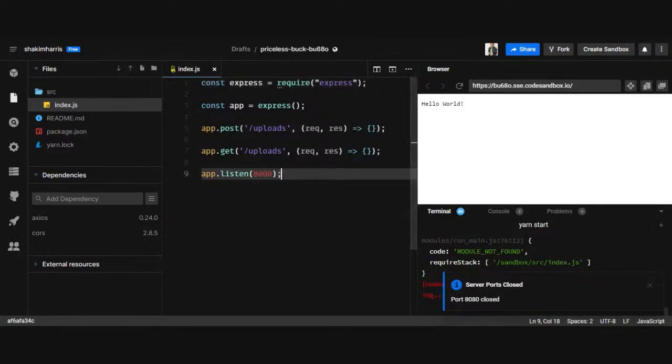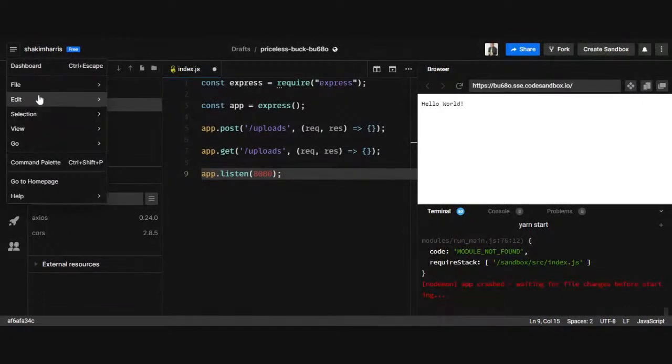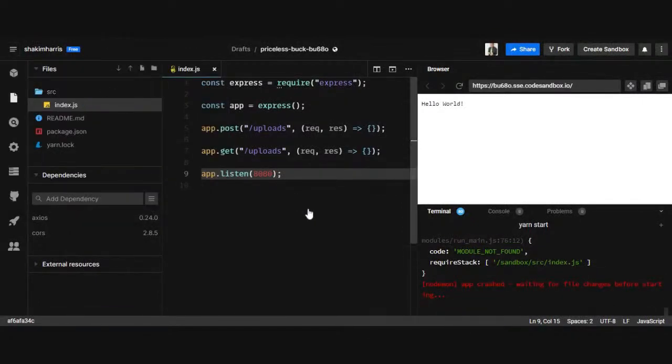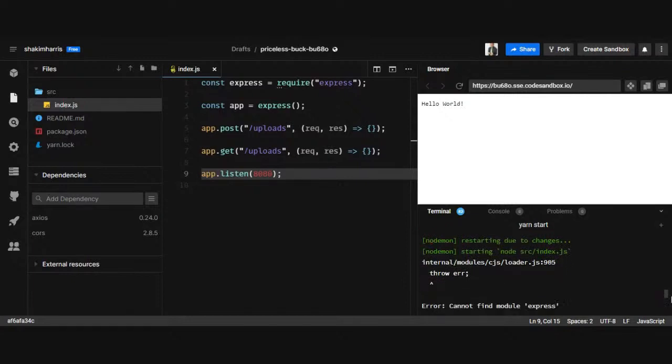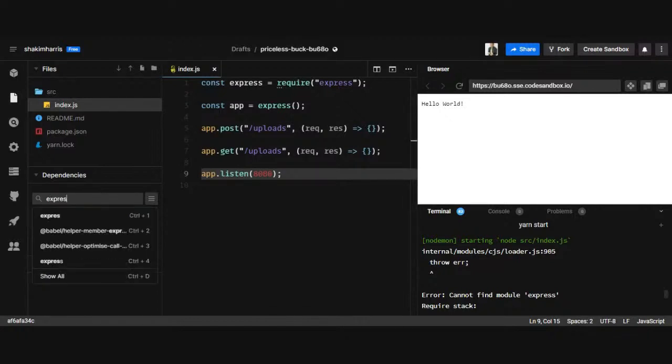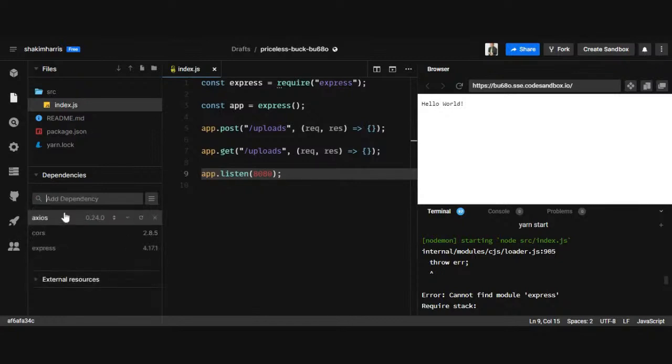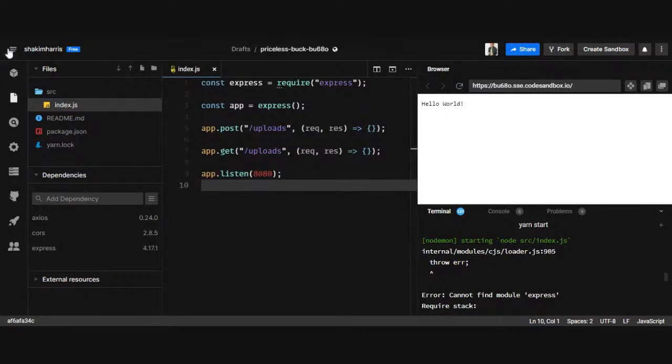All right. And you'll see here it says port 8080 closed because we're not listening on port 8080. For the sake of this video, we'll just make it port 80 because that's the standard port that your Node.js server will run on. All right. And let's see. It's saying it cannot find the module Express. So if we don't have Express installed, we just type in Express and it'll add Express to our application. So let's save again, restart our server, and that error should go away.